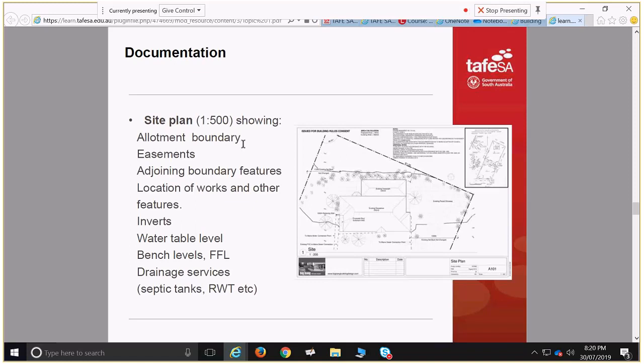You'll show things like the allotment boundary, so dash dot line. We show easements on there. This property doesn't have any easements that I can see. Adjoining boundary features at times. Sometimes that'll be important, sometimes it won't be important. That's up to your discretion. What is an adjoining boundary feature? Let's say this house is not really built near the boundary, but it'll be another building. Typically.